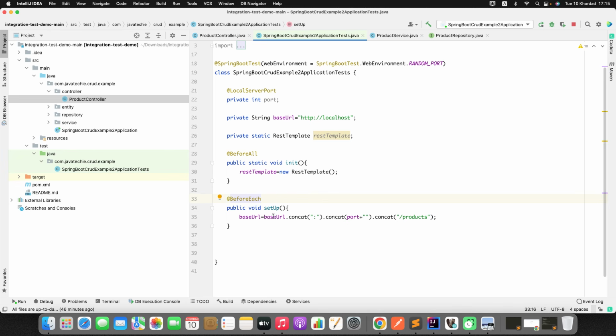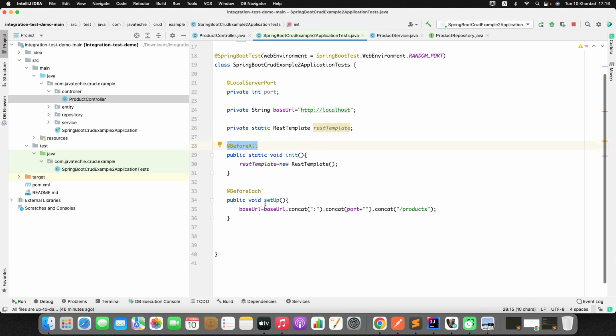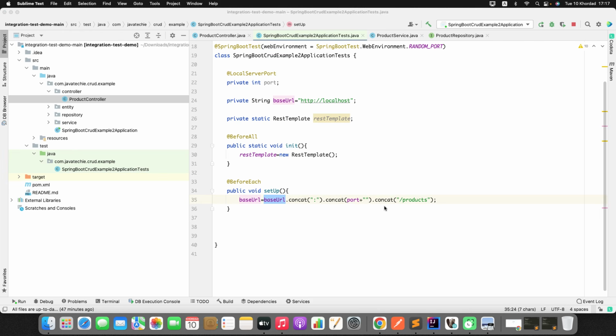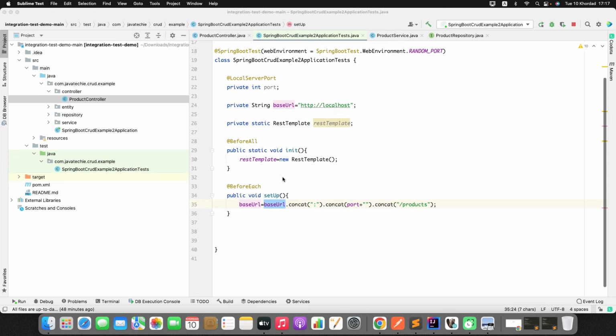So before running each test case, or before running all test cases, it will execute this. That's why the name itself is self-explanatory. Okay, so we are just building the base URL, which is HTTP localhost, then we are adding the colon, then we are giving the port, and we are giving this. So we created the base URL and we initialized the REST template. Now we are good to consume the API from our controller.